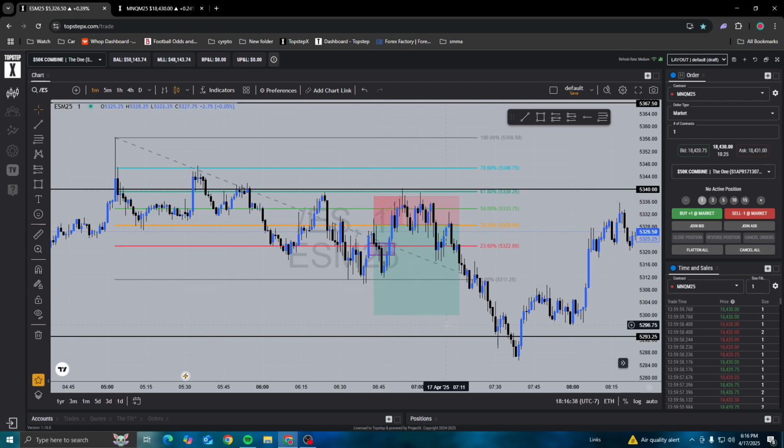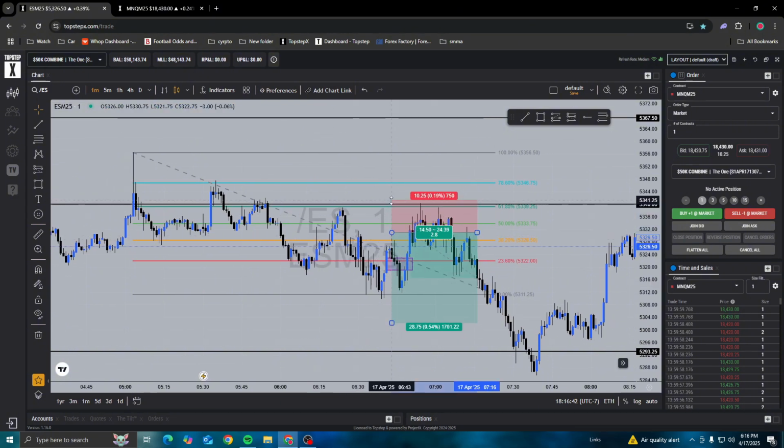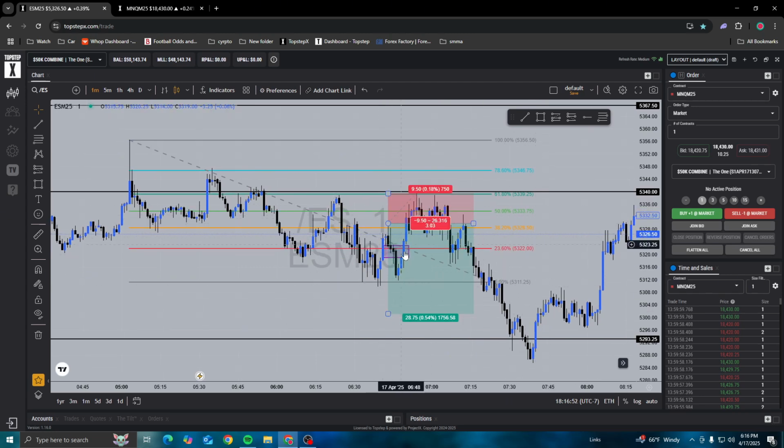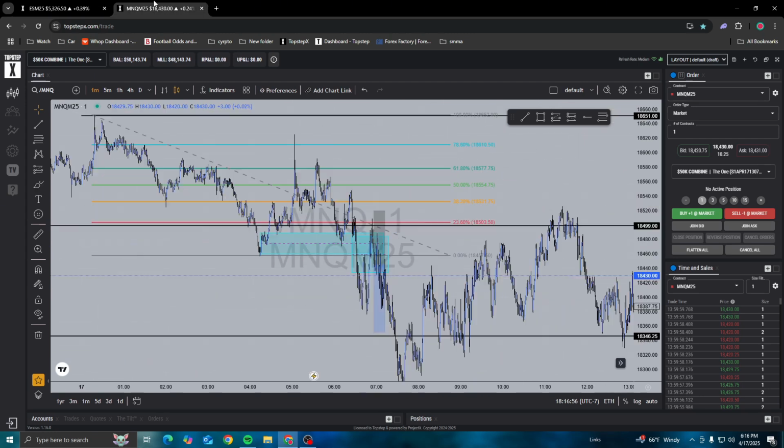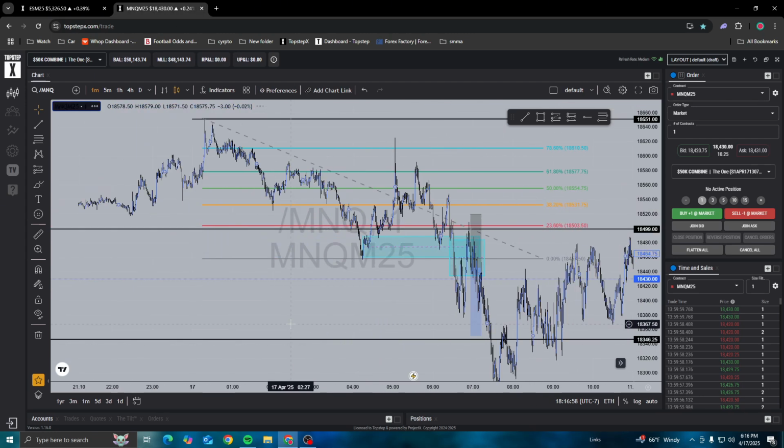So what I could have done better here is just entered better. If I entered at the top of this, oh, it's like just there. If I entered at the top of this wick, then I would have made it, but still was right, had the right idea, just not the perfect execution. So I lost 500 on this trade, but then the next trade I took was on MNQ.